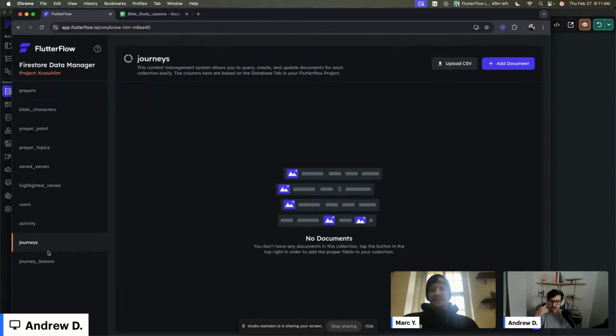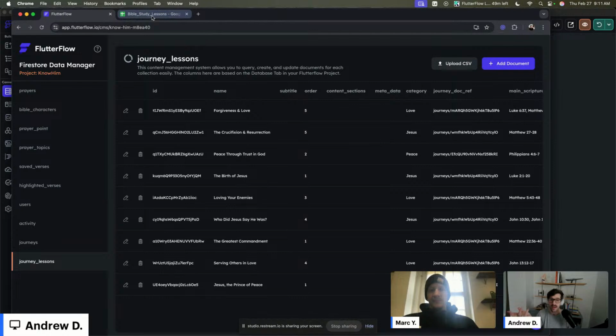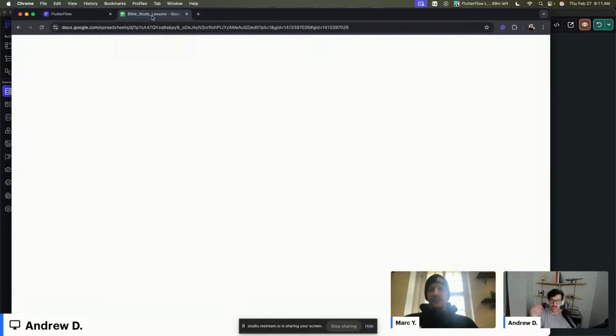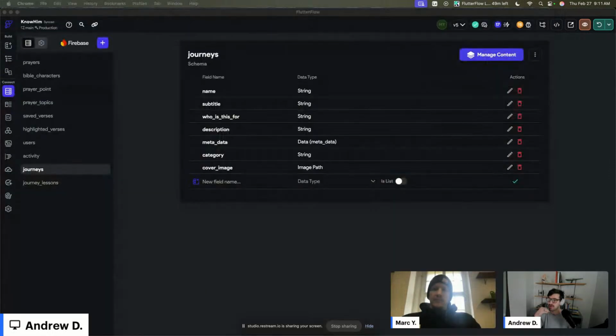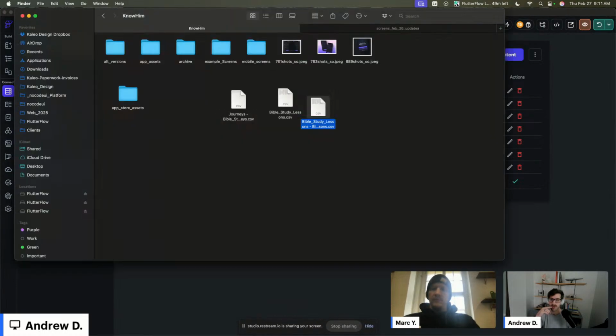Okay, so we have our journeys, we have our journey lessons. Now we should be able to see this in our actual application. So I'll go back to my FlutterFlow project, and I already have this running.